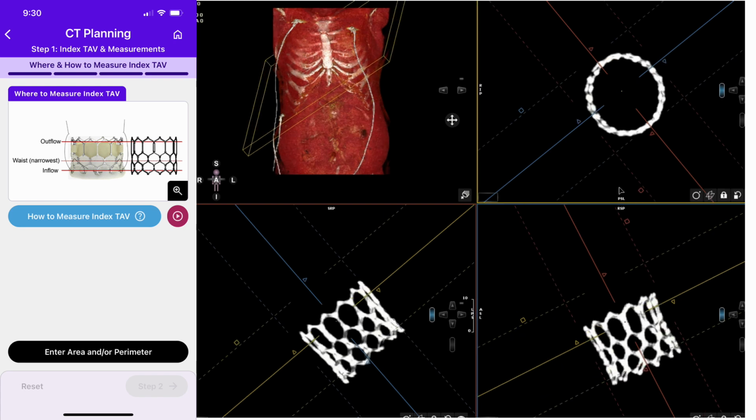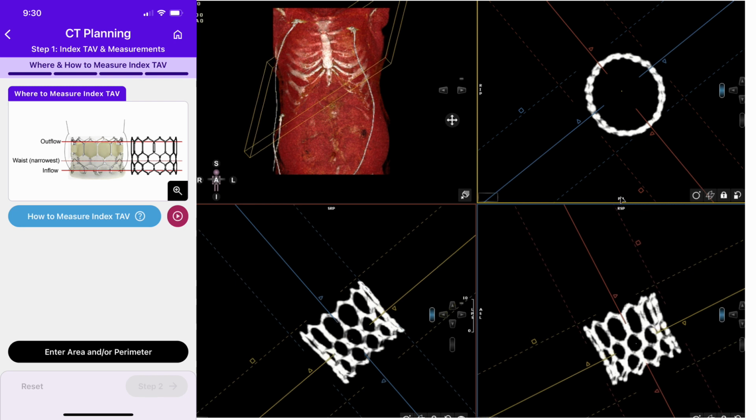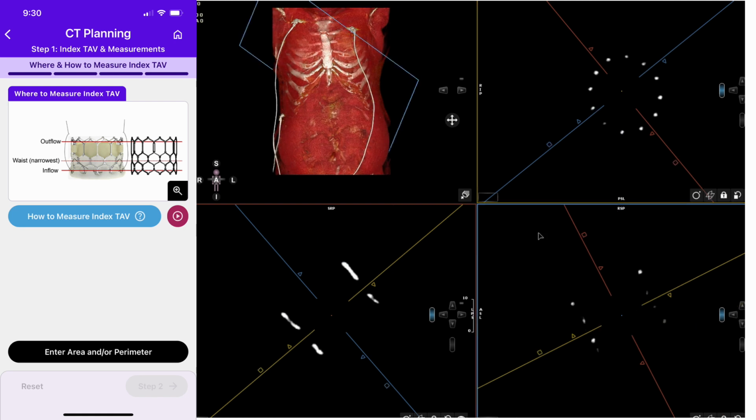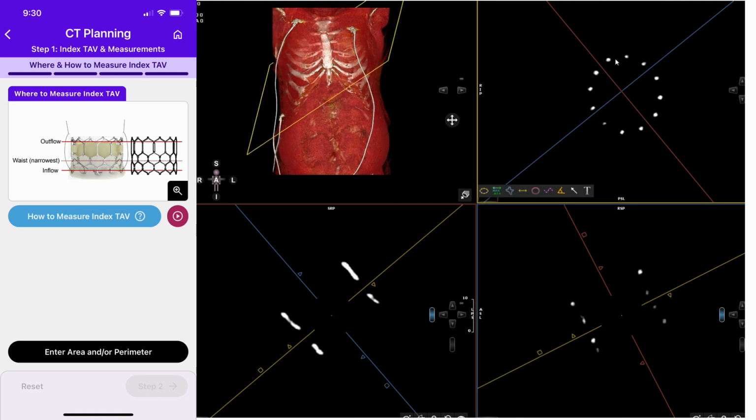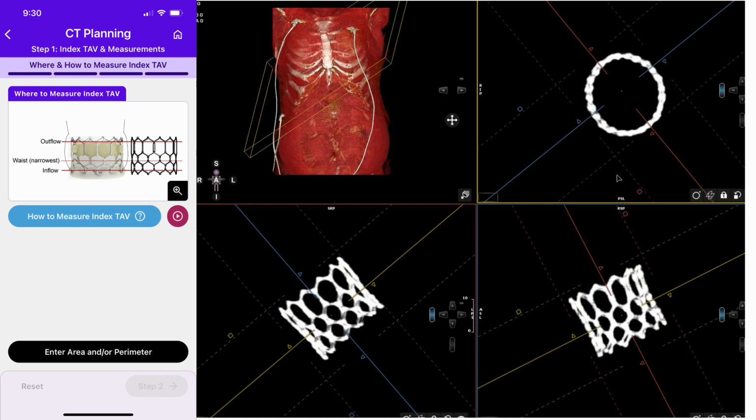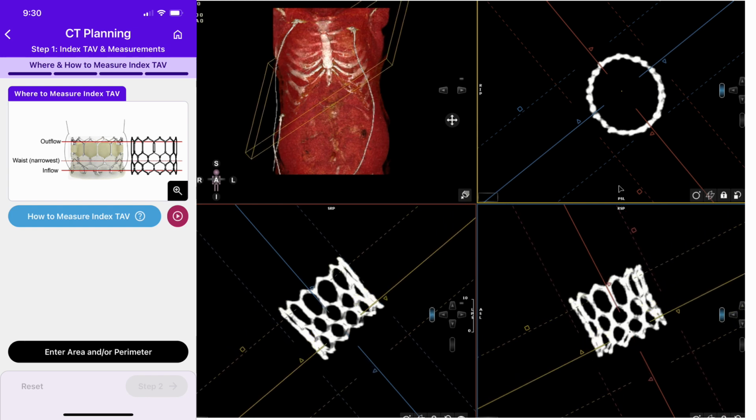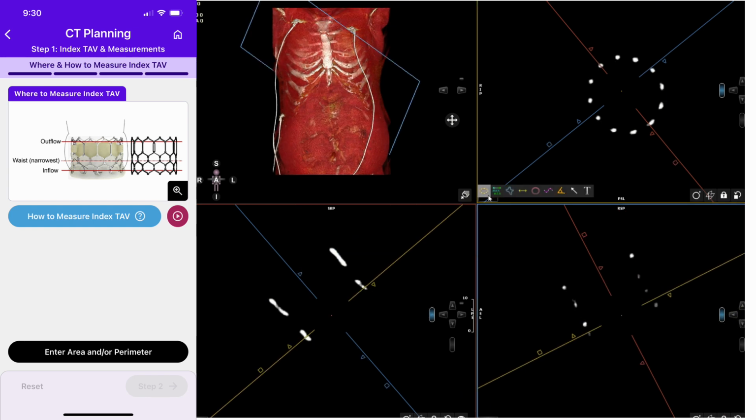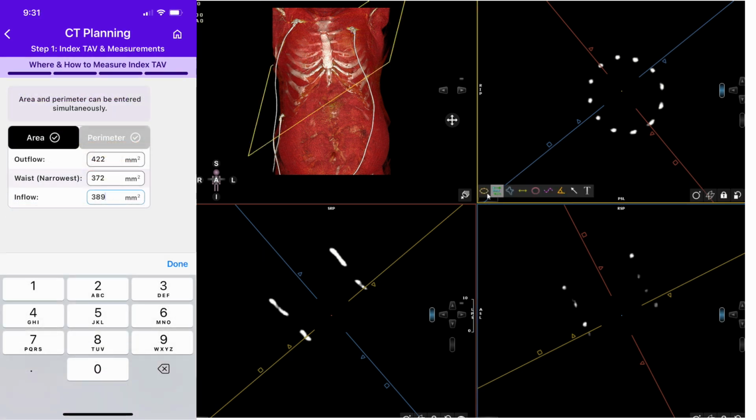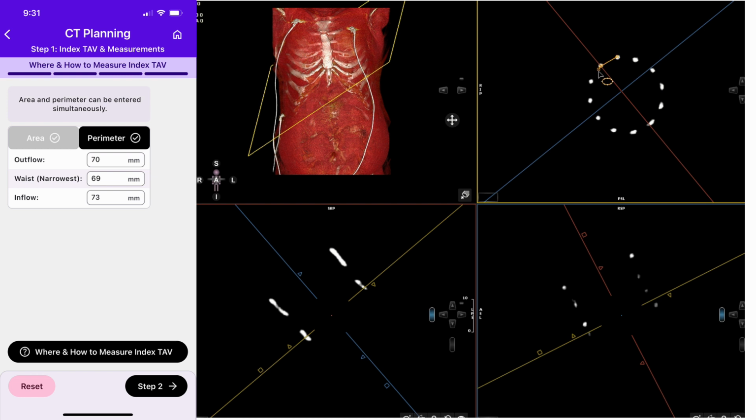And now next move to identify the narrowest level and measure the area by tracing the center of the stent frame. And adjust the tracing, you get the area. And lastly, move to the inflow level. After or during the measurement, please fill in the areas and perimeters in the app.